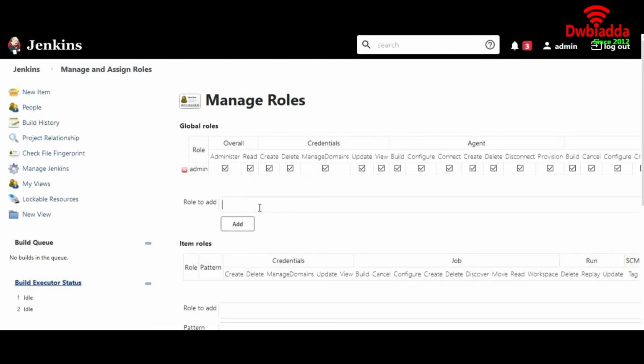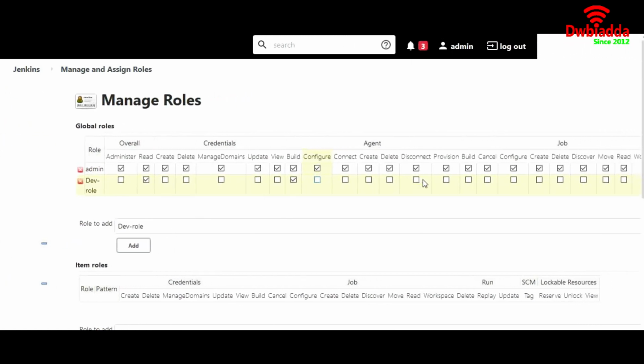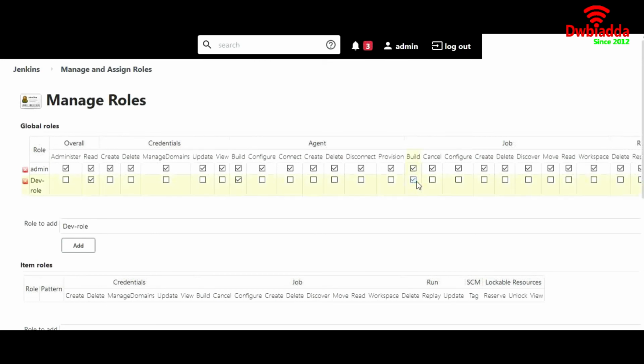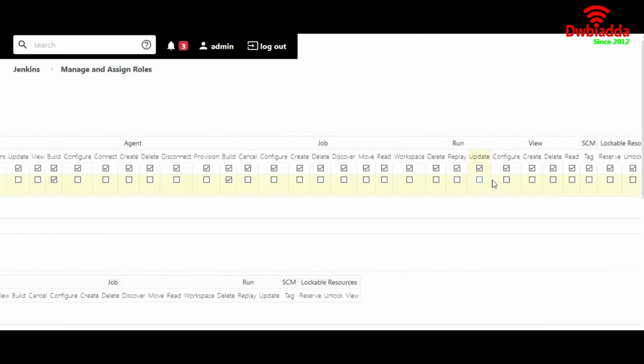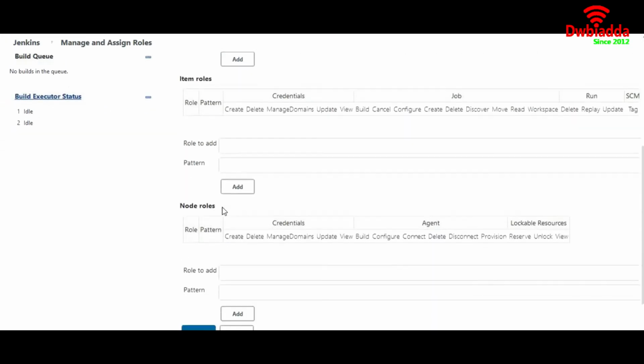I'll give it a dev role, and I'm going to add it. Now what permissions do I want to give it? I don't want to give it administrator, so I'll give it a read permission. I'll give it build configuration. I don't want it to do any kind of configuration. And agent build, job build, all the kinds of builds. I think this is enough for my developer.